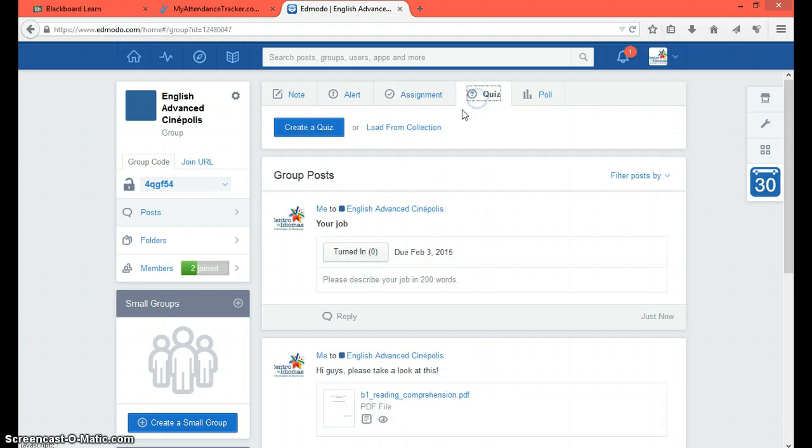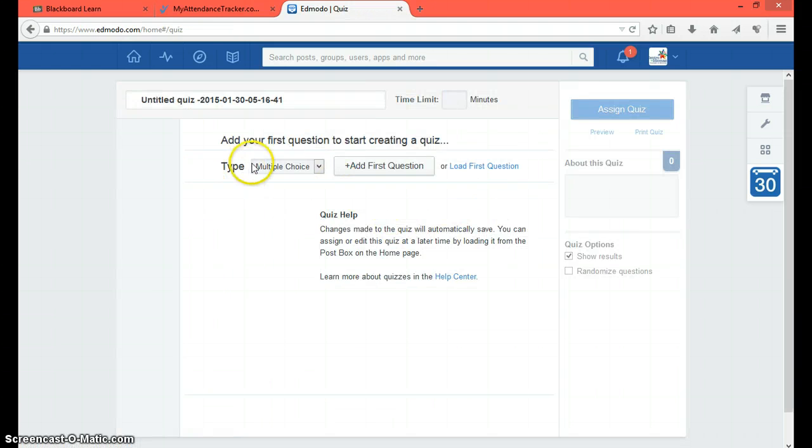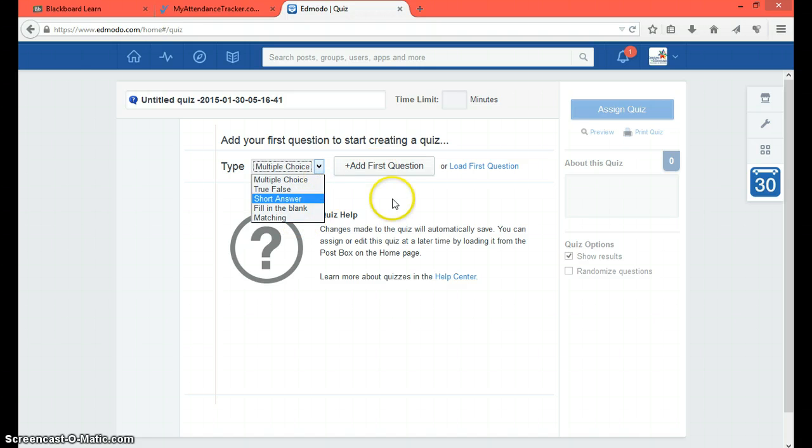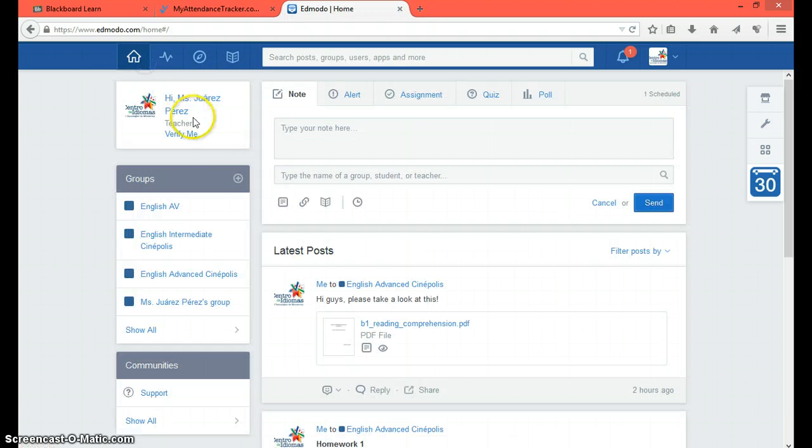Okay, you can also have quizzes here. Okay, you create a quiz and you choose if you want a question that is multiple choice or true or false or a short answer or fill in the blank or matching. Okay, and it's really simple. You can assign the time limit for the quiz and then you assign it. Okay, so it's really useful, this part.